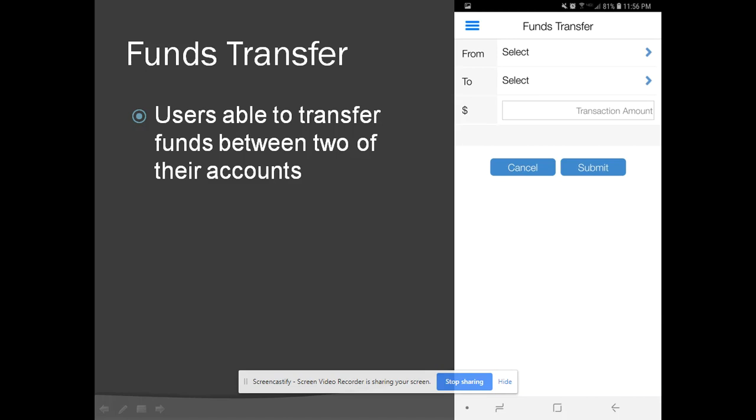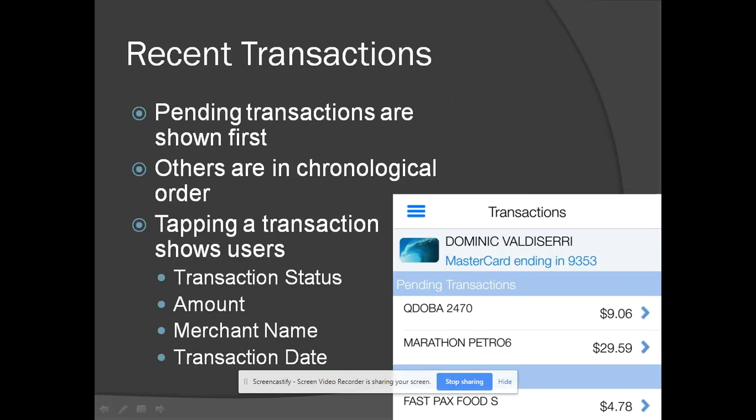Funds transfer. Users are able to transfer funds between two of their selected accounts, so from savings to checking. Recent transactions. Pending transactions will be shown first. Others are listed in chronological order.